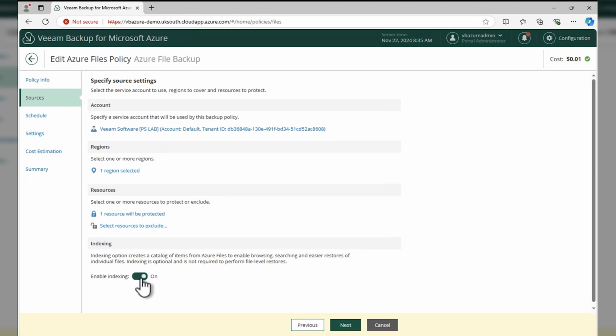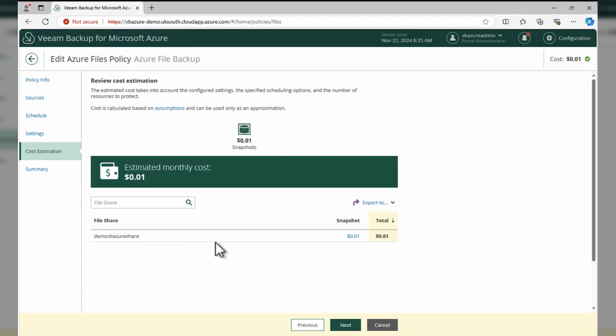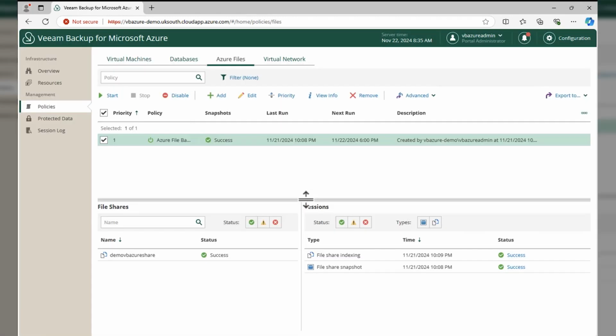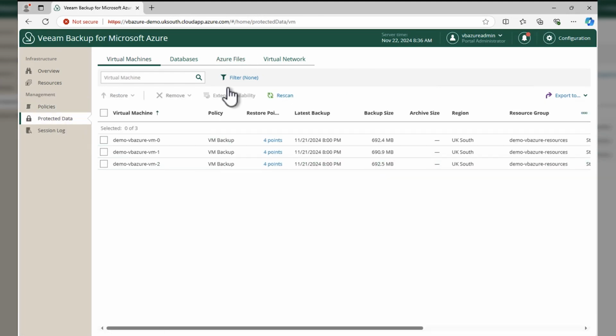I can also enable indexing of the files that we're protecting. And then we're going to get that cost estimation of what that looks like. There is no data in this file service. I will caveat that right now.